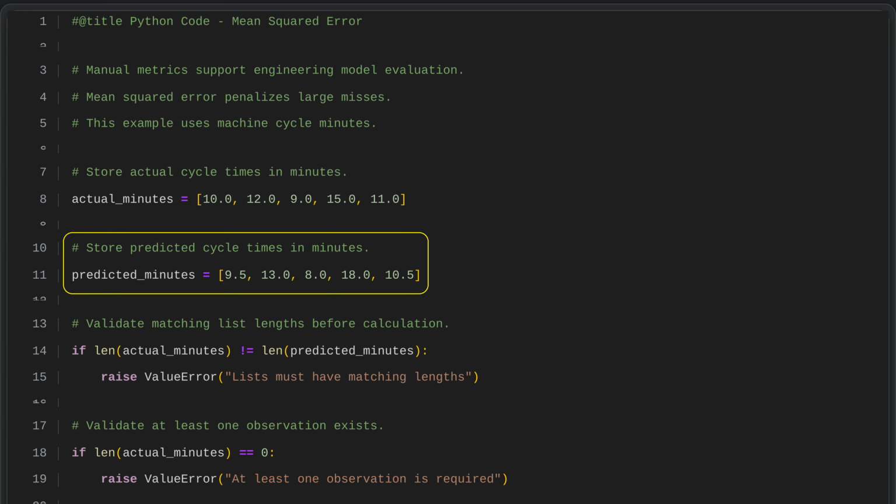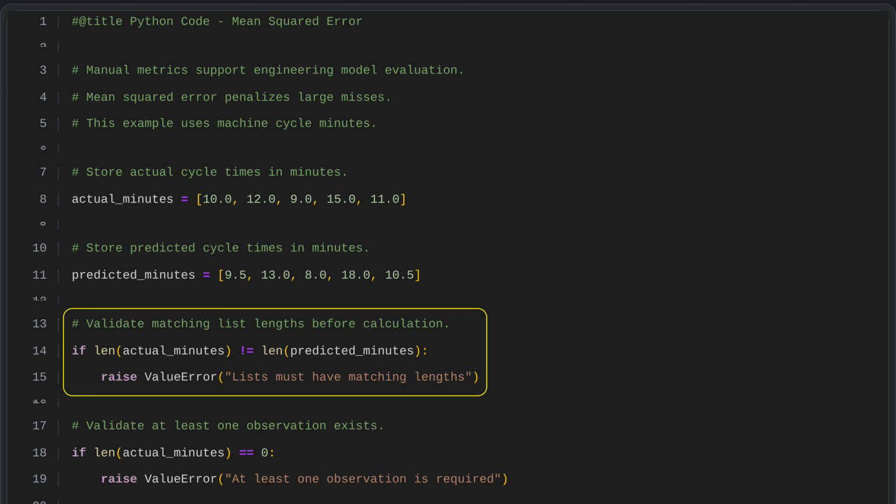Predicted machine cycle times are stored as a list of durations in minutes. These values are kept so they can be compared with actual cycle times, allowing errors to be calculated and the predictive model's accuracy to be evaluated. The code first checks that the actual and predicted cycle time lists have the same length. This confirms that every actual value has a matching prediction for the error calculation. If the lengths differ, it raises an error and stops the mean-squared error calculation.